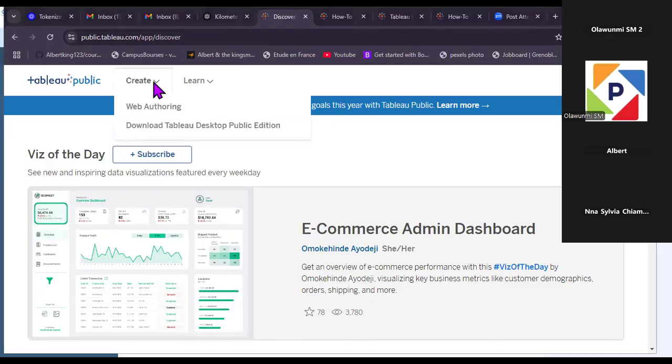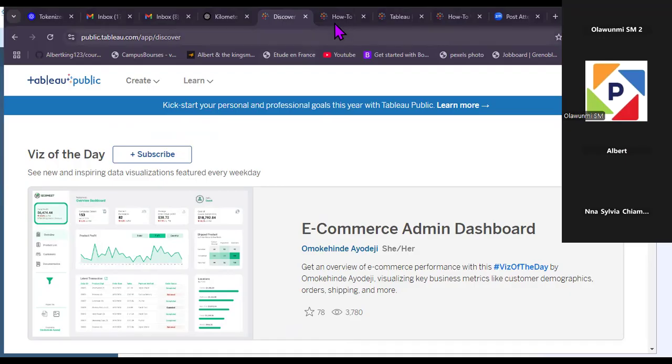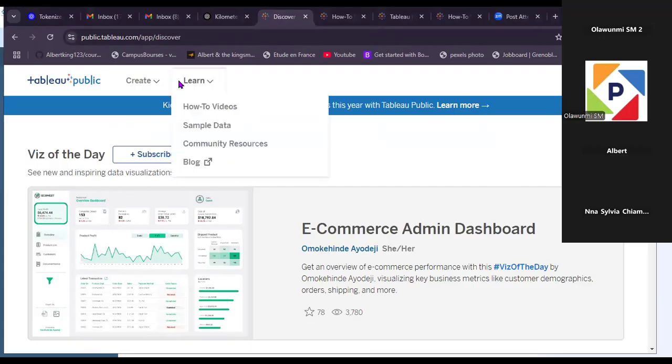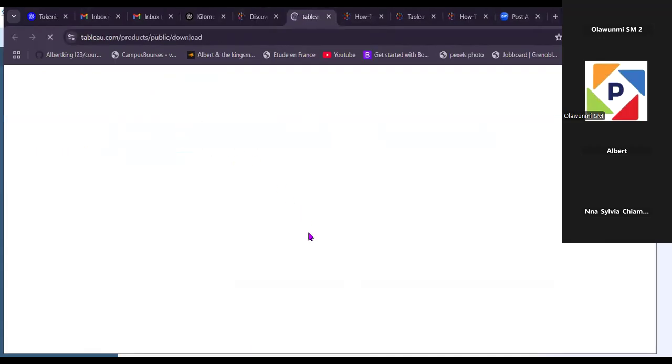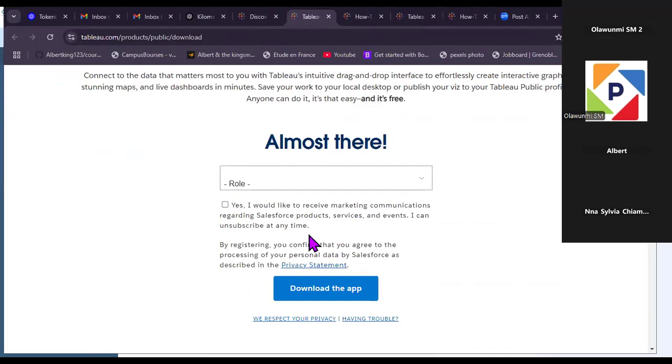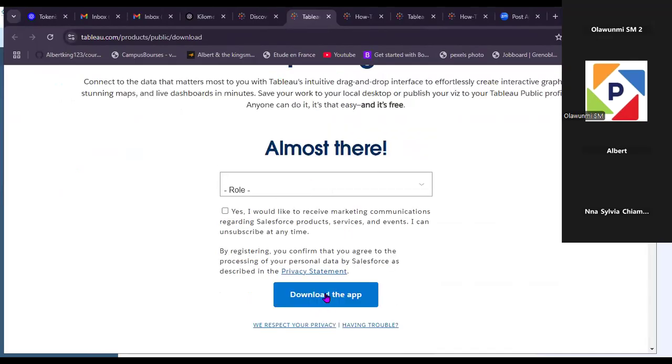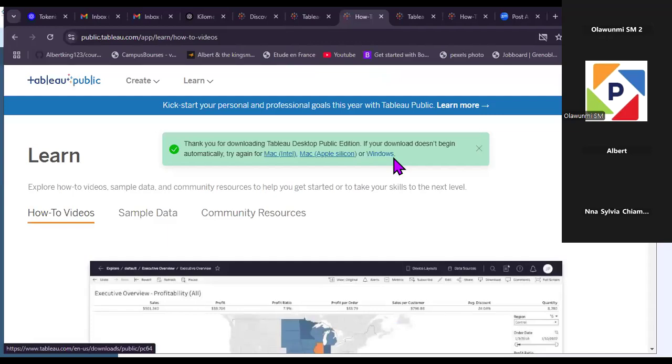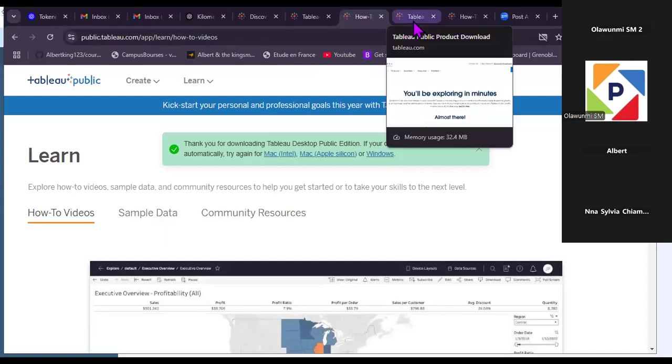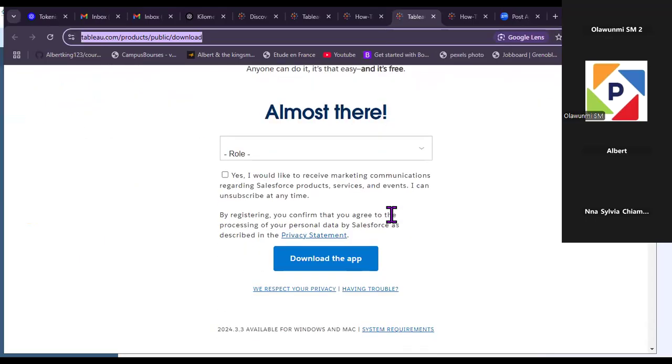So once you click on create, you come to download. Once you come to download, it takes you to the next interface. As you click on download, it asks you to put in your role and you download. Once you click on download, you would have this interface. You select your laptop type, either Windows or Mac, and you download. That way, you are fine.